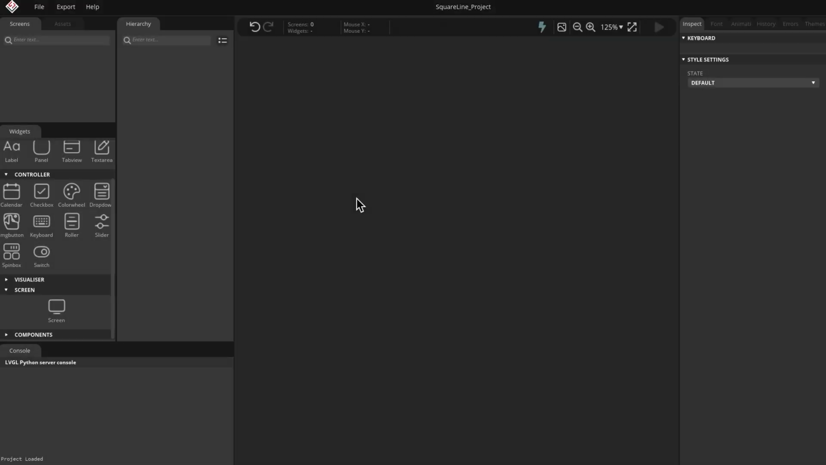Squareline Studio version 1.4.2 introduces a new error handling feature. When LVGL encounters a state it can't handle, it displays the error cause in the console. After fixing the issue, you can restart LVGL and continue working. Let's look at a specific example.